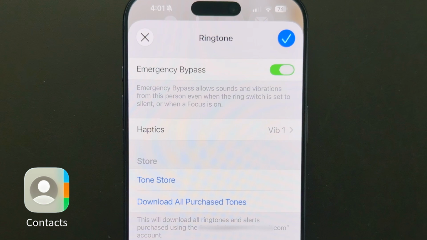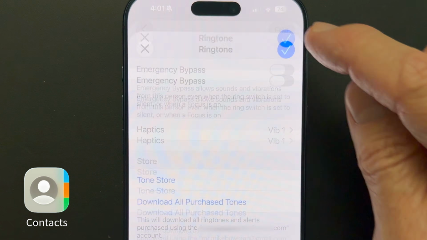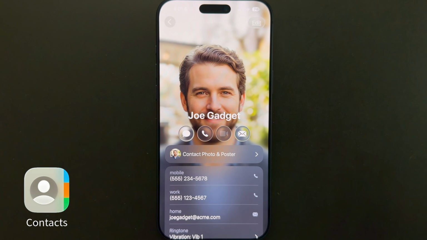Now, even if your phone is completely silenced or stuck in a strict focus mode, their calls will always ring through at full volume. It gives you total peace of mind, knowing that you're always reachable for the people who matter most.